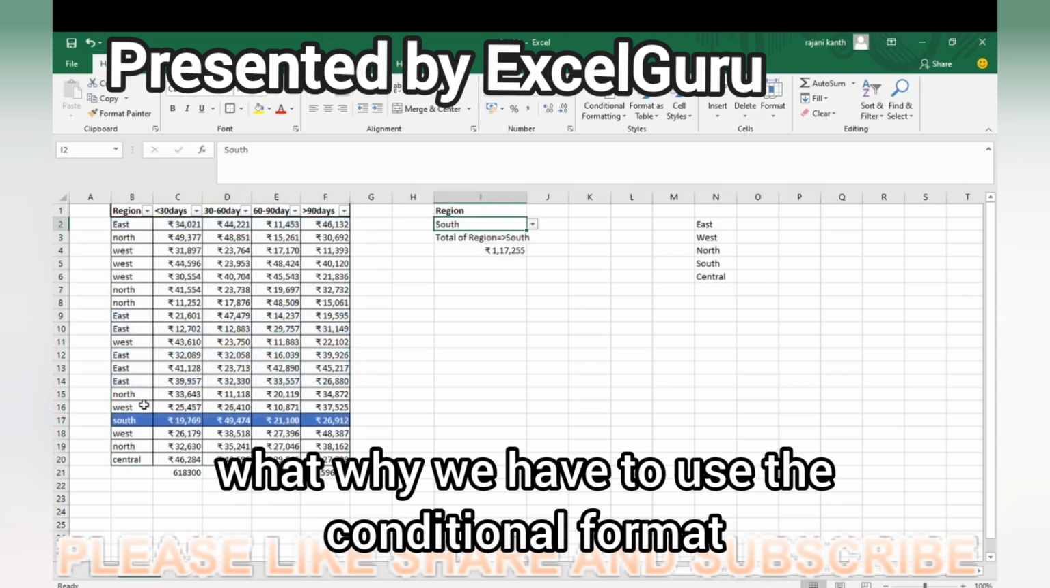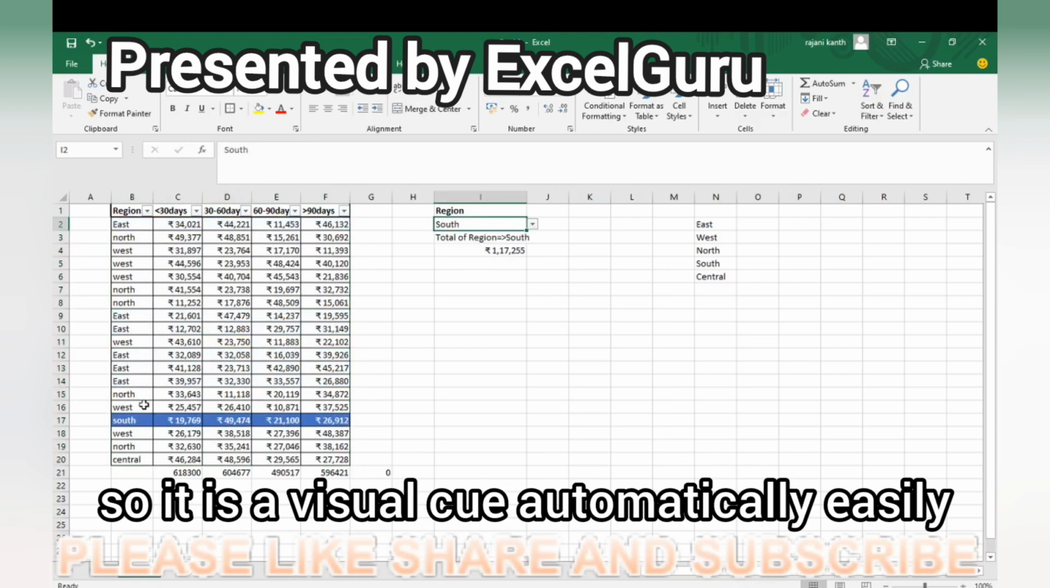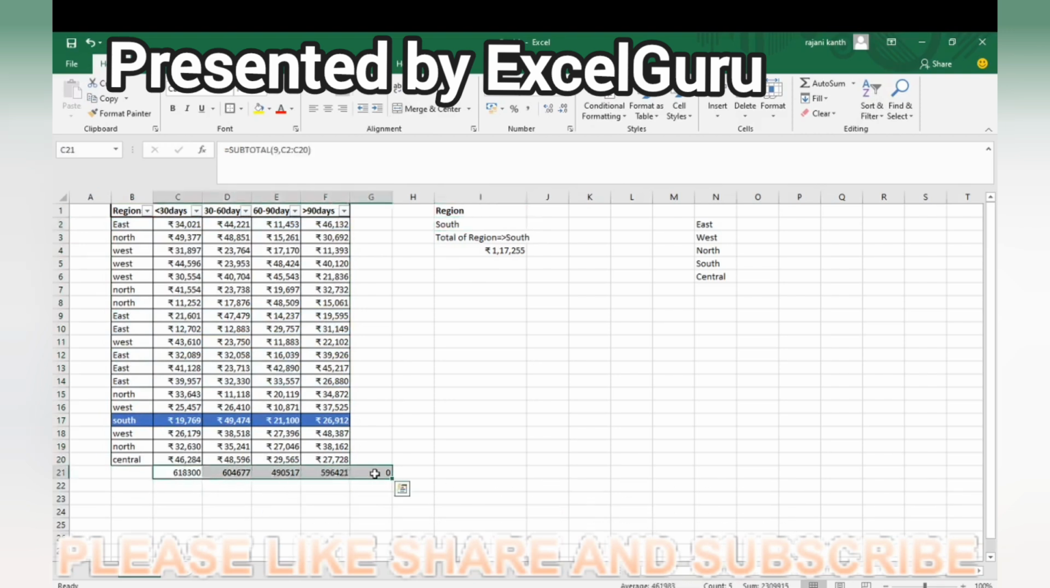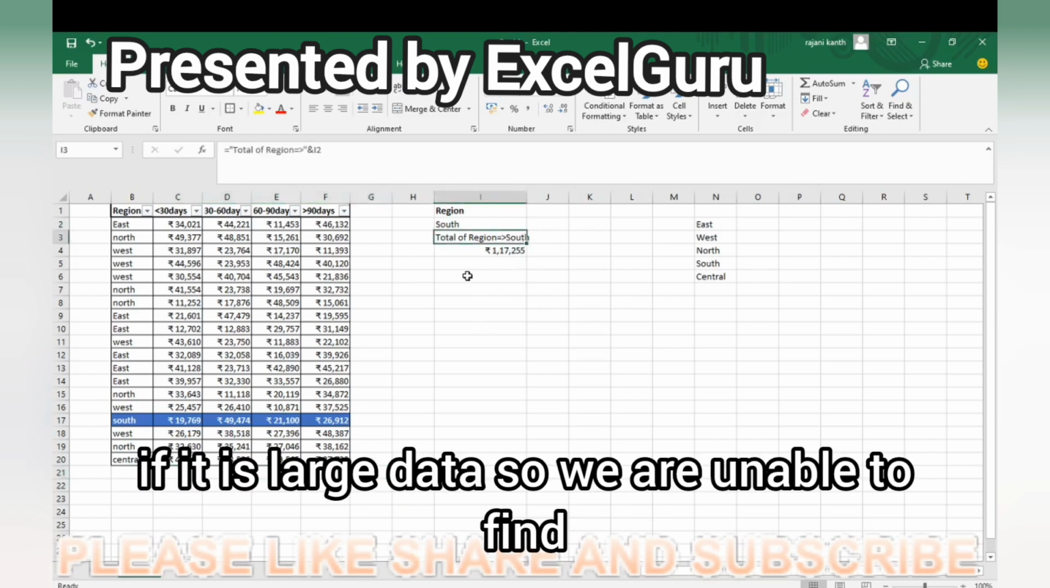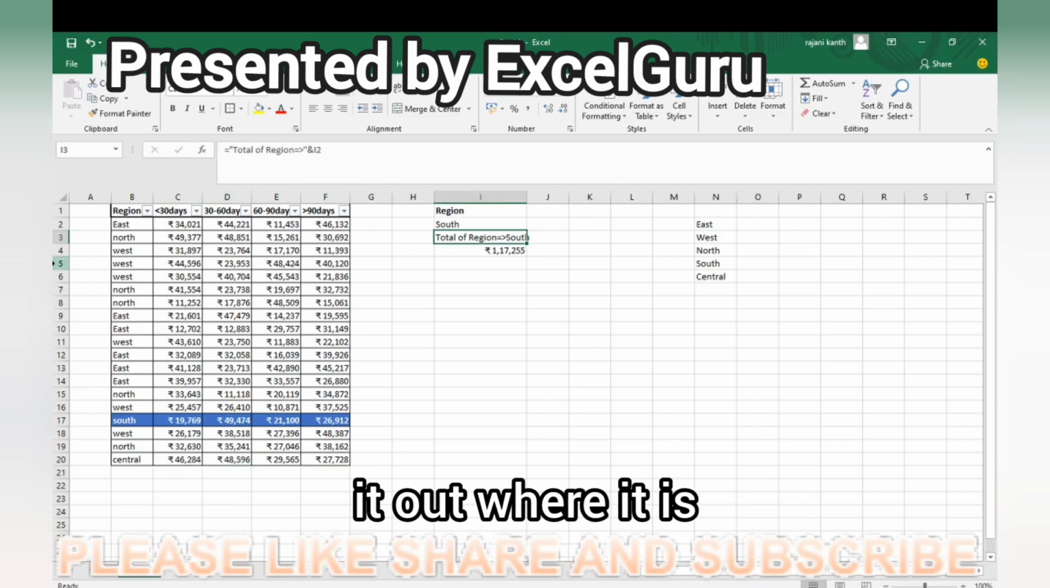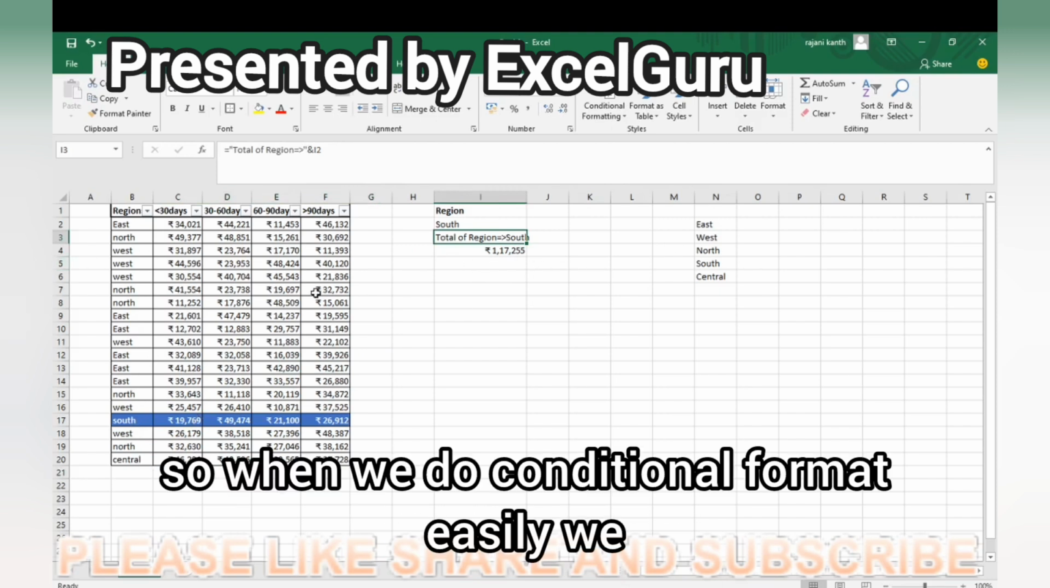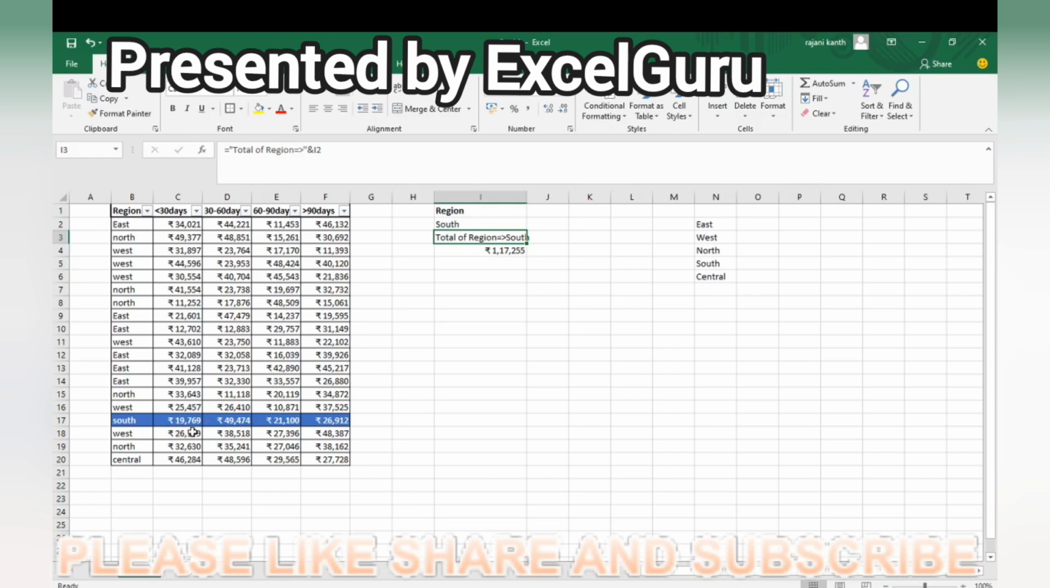If you change the region, why only conditional format? Why do we have to use the conditional format? It is a visual cue, and automatically we can find it. If it is large data, we are unable to find out where it is. So when you do conditional format, we can easily find it.